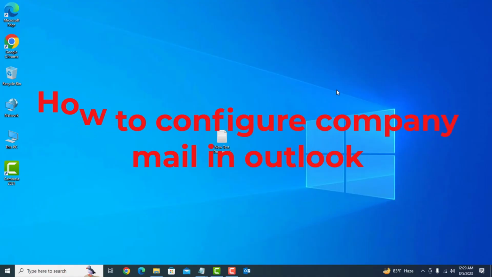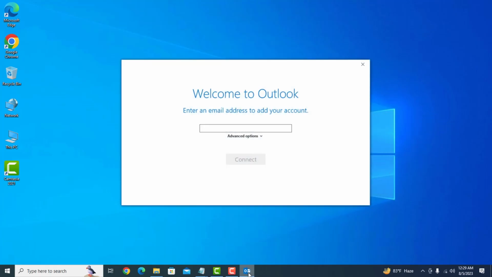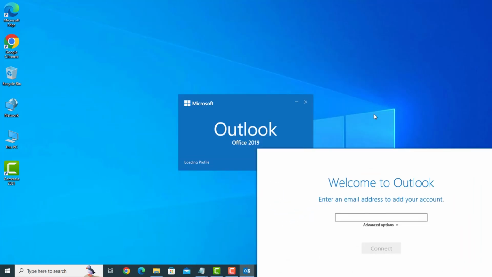How to configure company email in Microsoft Outlook. First of all, we need to open the Outlook app on our desktop. Then click here. Then we type here Outlook account.